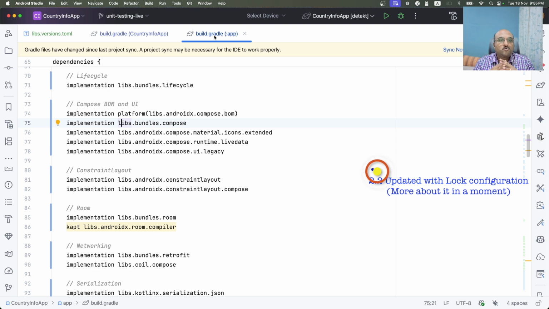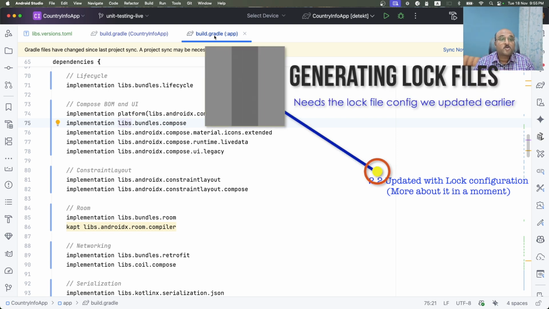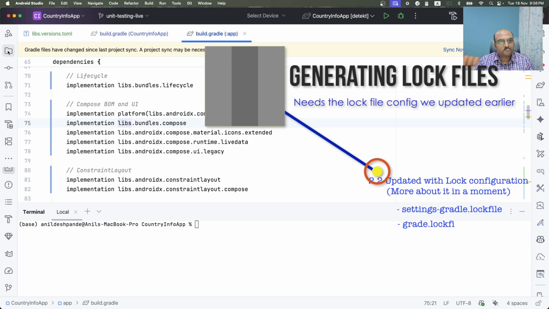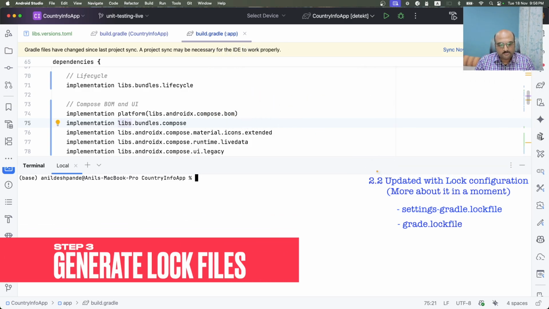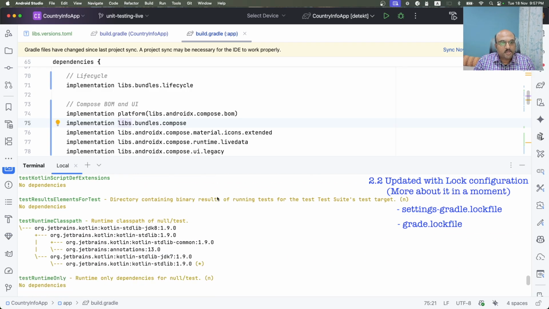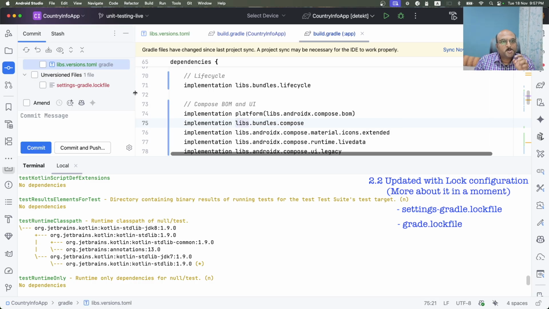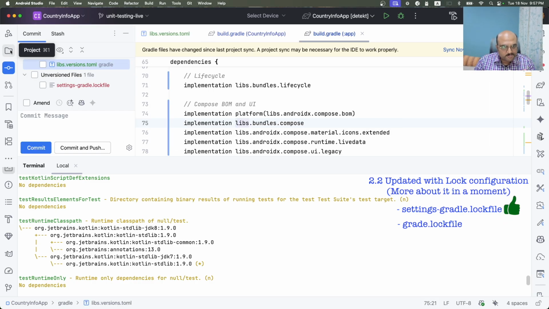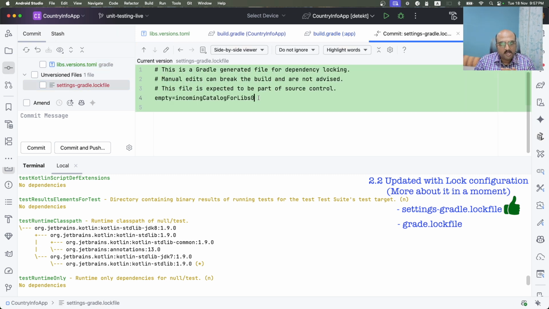Now we will have to generate the log files. There are two files that we need to generate. One is the settings Gradle log file and another one is the application's build Gradle log file. Now let me open the terminal. Here let me execute a command, gradle dependencies --write-locks. When I execute this, it basically creates a file called settings.gradle.lockfile. This basically contains the configuration for this particular application which locks the Gradle settings file. If you see its content, this is how it actually looks as of now, not much.